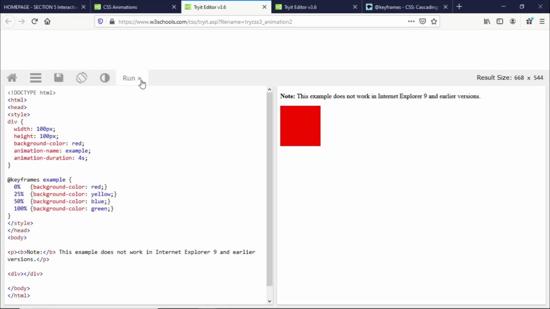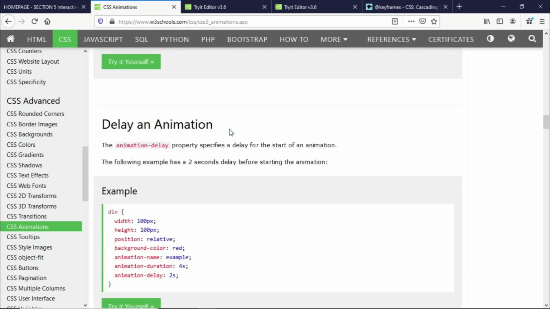If we run this code, we can see that over 4 seconds it changes from red at 0%, to yellow at 25%, to blue at 50%, and to green at 100%. Let's do that again. Red, yellow, blue, and then green for the last background color. I would suggest that you go through some of the other examples here.